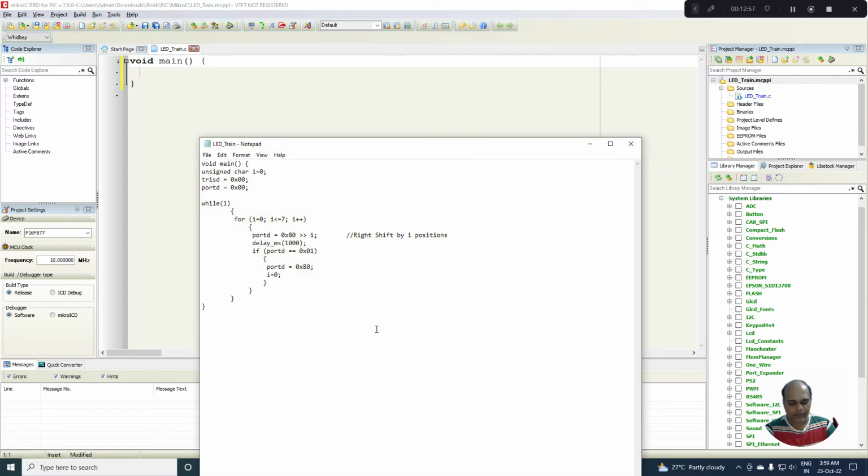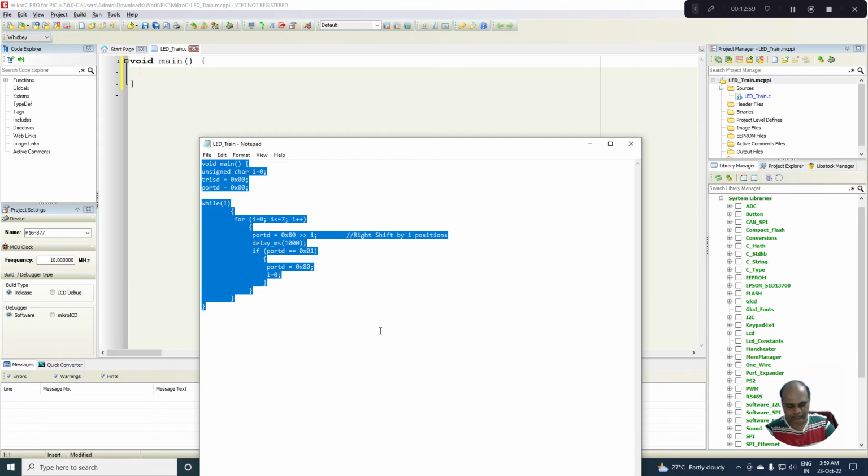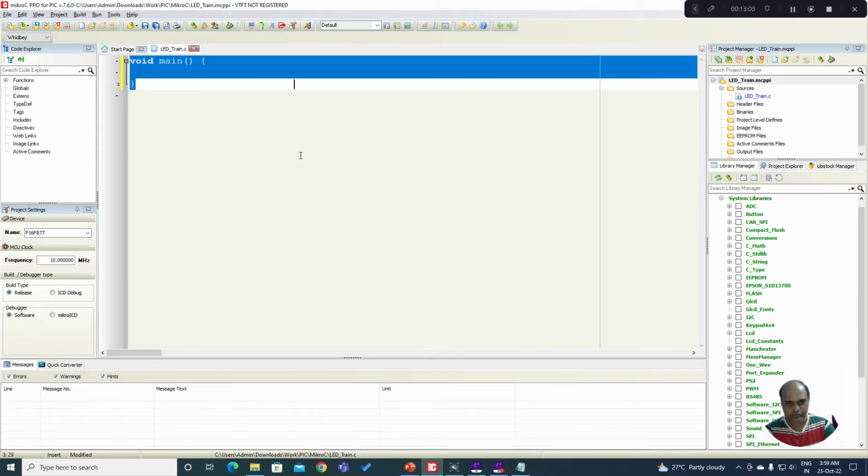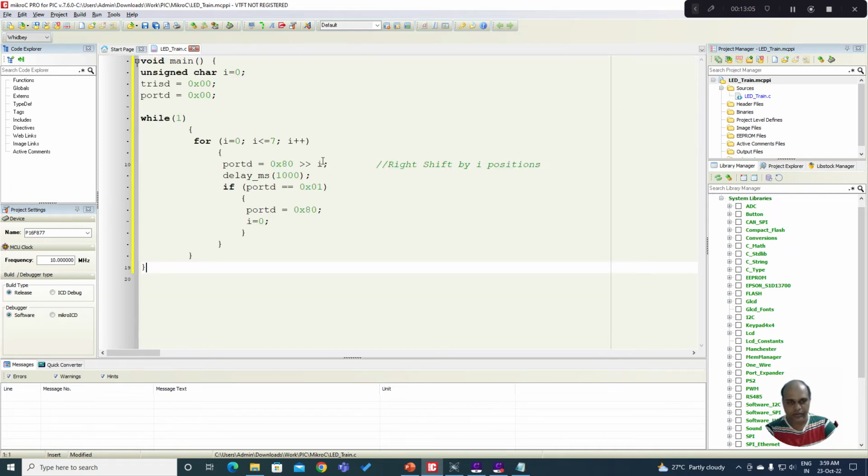So let me copy this program and place it onto our circuit. Here, first we start with the main function. Any C program will have a main function. We don't have a return type here, so we have specified it as void, and there is also no input argument, so it is empty brackets.